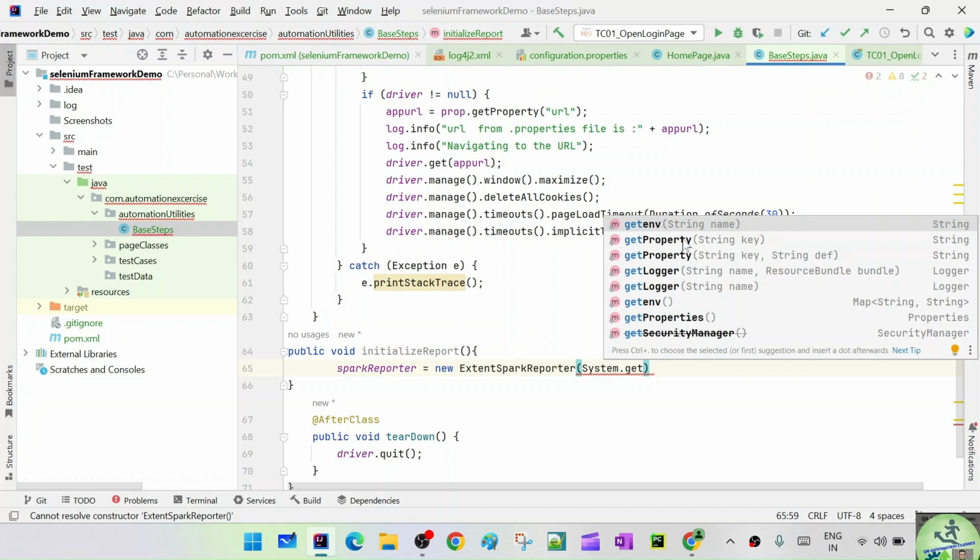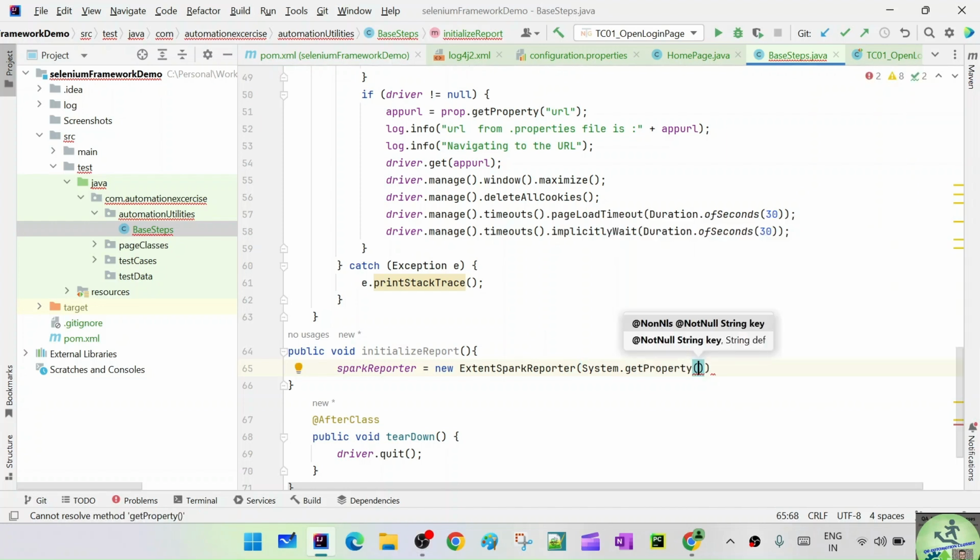So what we are going to get, let's say what is the current user directory. So how to get that one? So we have user.dir, right? So it will give you the current user directory. So after getting the current user directory plus, we have to add something. So what we need to add, we need to add the path in which the report is going to get generated.